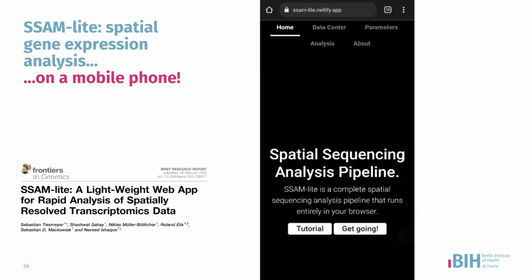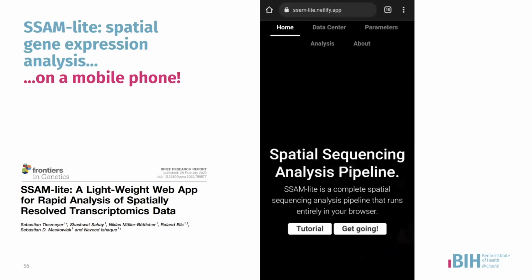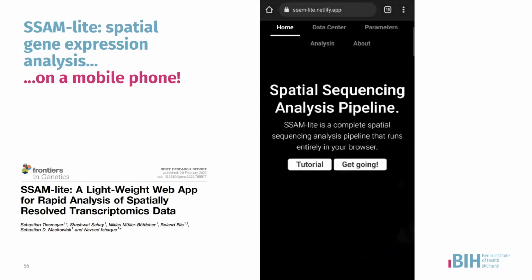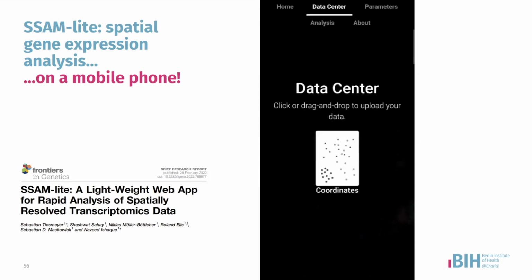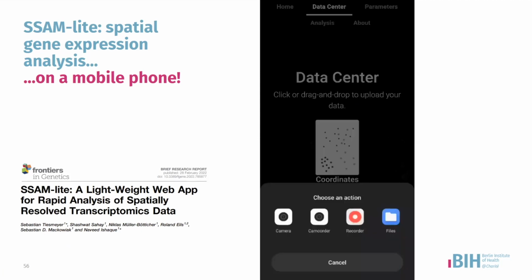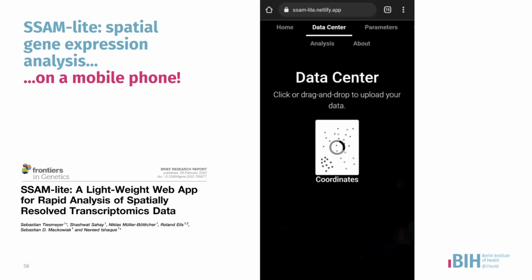Over here, I've actually recorded SAM Lite being run on a mobile phone. So I've just gone to the website. We see the landing screen, and we can go to the data center and start uploading some coordinates for gene expression. So this is an in situ sequencing data set of a human pancreas of around 300,000 spots.